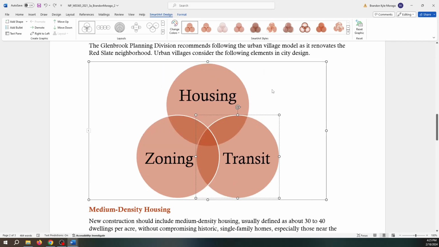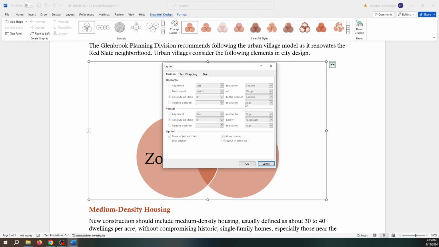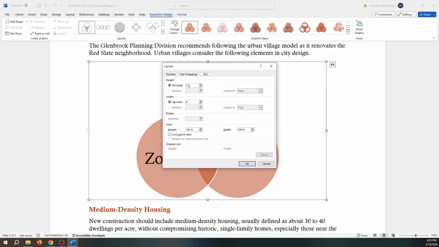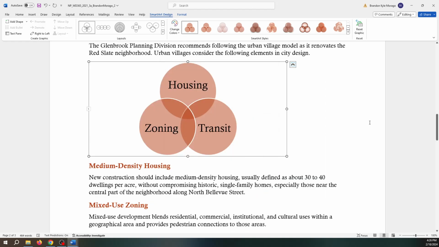Actually, make sure you don't have one of these bubbles selected. Make sure you have the entire image selected, and it's the same options. I just did that wrong. So size, 2.4, width here 5, and click OK.